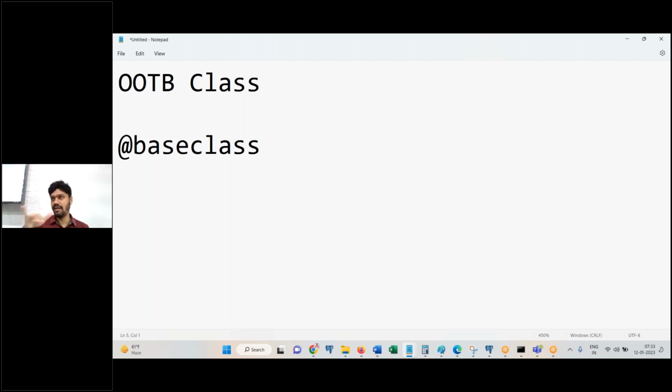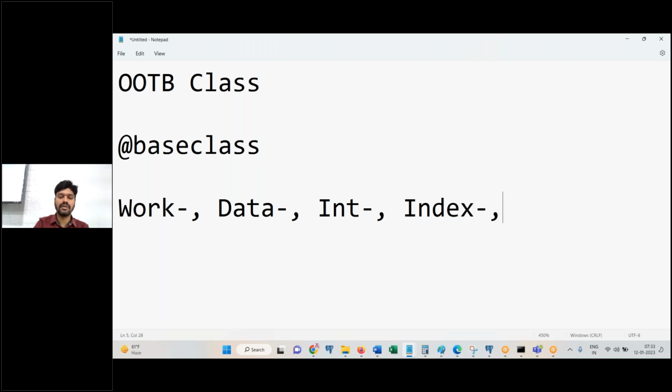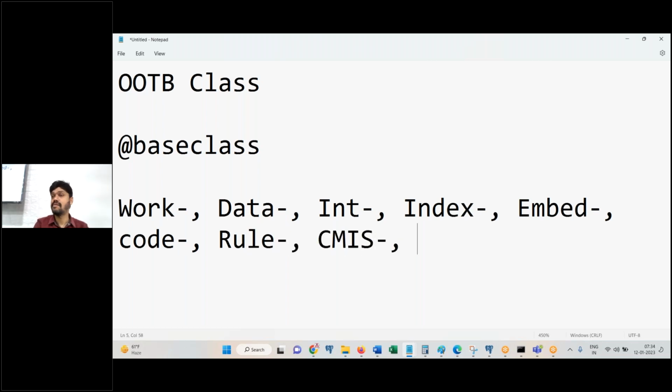But the next level of some of the classes are Work dash. What is special about the class name itself having a dash? Data dash, Int dash, Index dash, Embed dash, Code dash, Rule dash, CMIS dash. What else is there? Assign dash. Anything else? There are multiple. I don't remember all the names. While we are practicing, we will get to know. Almost all the classes except CMIS will come across going forward.